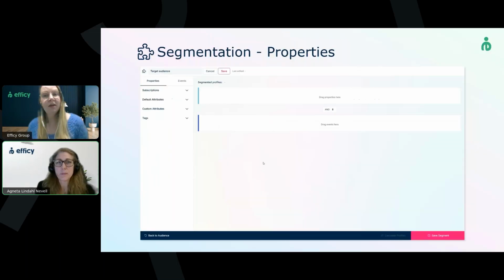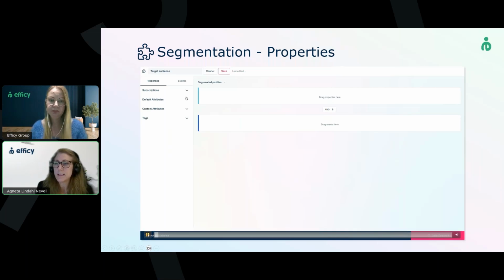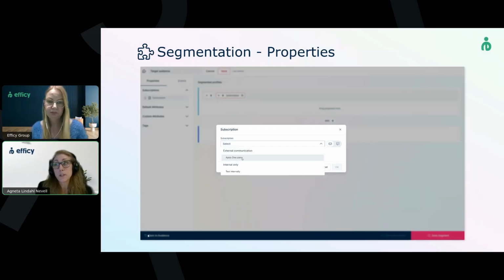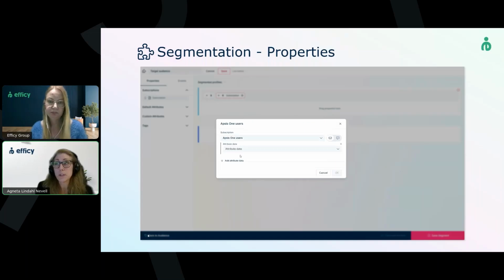Let's quickly move over to segmentation, because now when you have your structure for your consents, your folders and your subscriptions, and you have your data model, you want to be able to use the data. So creating segments is super smooth and easy, and it helps you create target audiences based on the data that you have. First, we are showing an example of using properties.